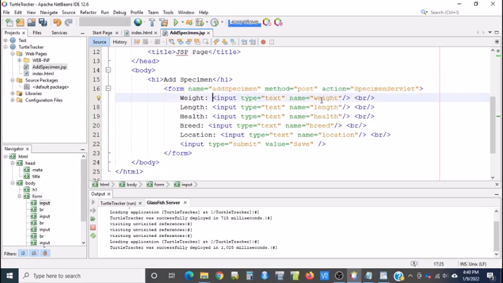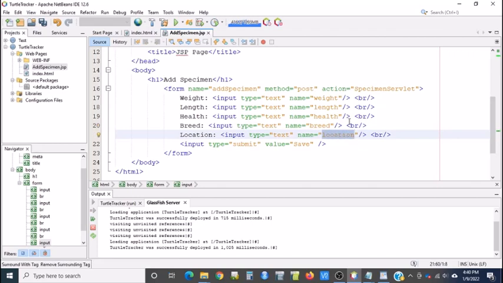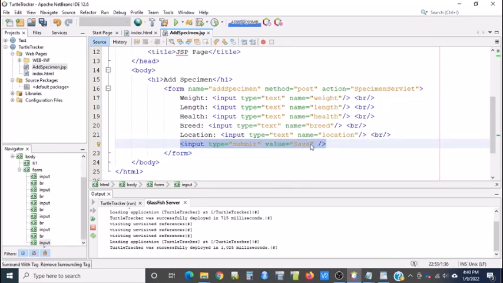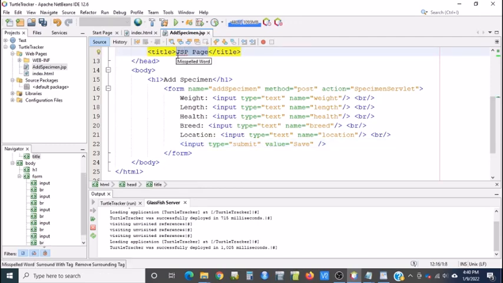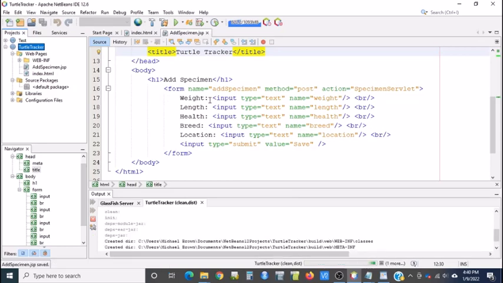Then I have some HTML input fields. I just made them all text for now. I have one for weight, length, health, breed, and location. And they will be able to be read on the server side. And then I have an input submit, and I have save as the text on the form. So maybe I'll change the title here to Turtle Tracker. And let's now right click and say clean build.